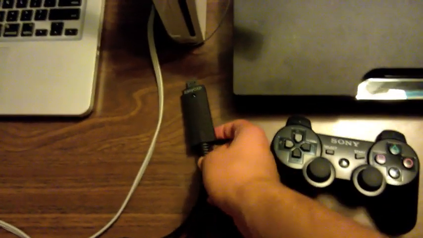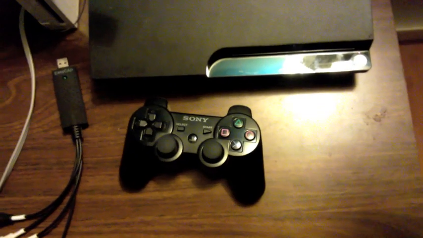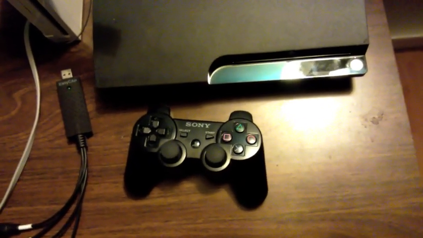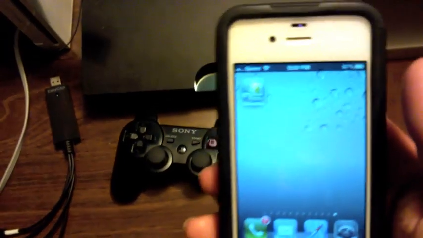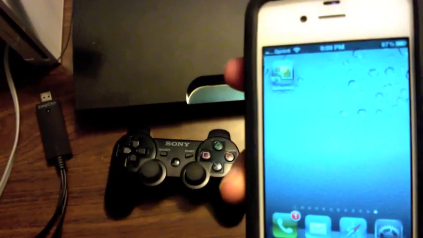The second thing you guys are going to need to purchase is an app called SplashTop. This is 99 cents on the App Store, and it's a pretty decent app. It's probably the best VNC app on the market today, and it's fairly cheap as well.